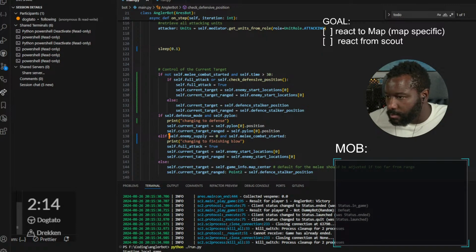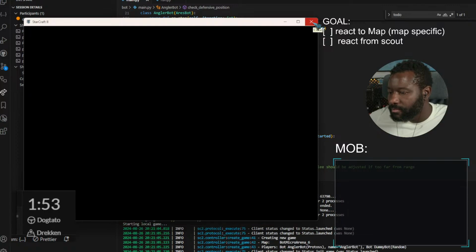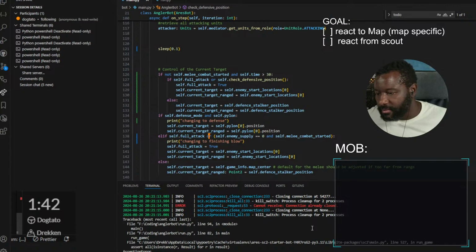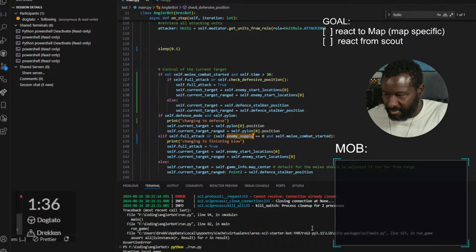I mean, this could also say, like, you just want it to stay on full attack. Yeah, because once it's on full attack, that means it's believed that there isn't an enemy. So doing that, I mean, it shouldn't be able to get confused about enemy supply or melee combat started, but oh, did it crash?